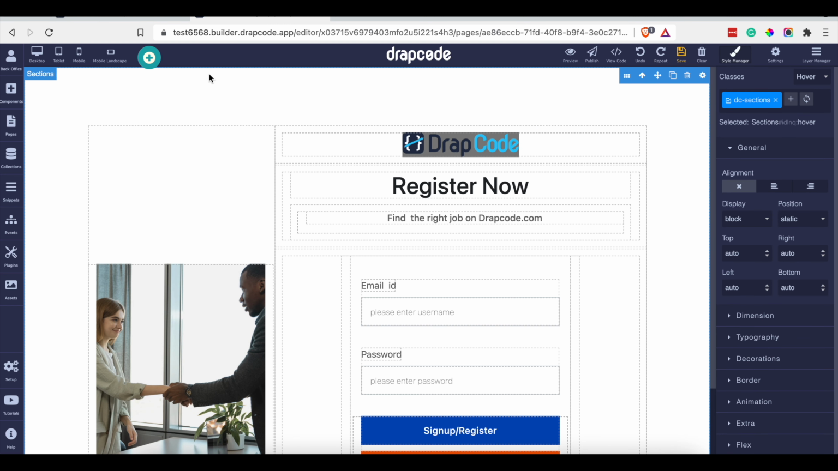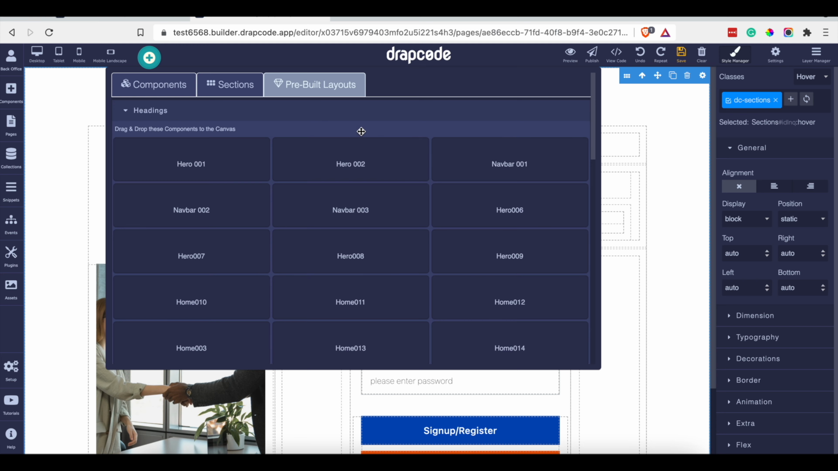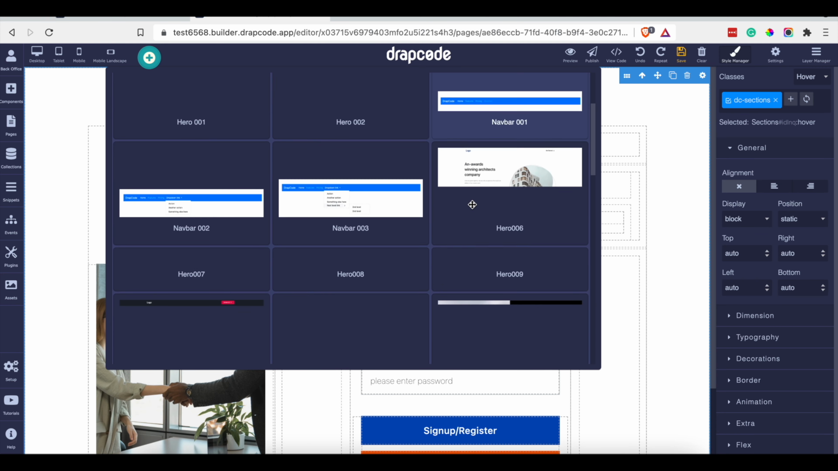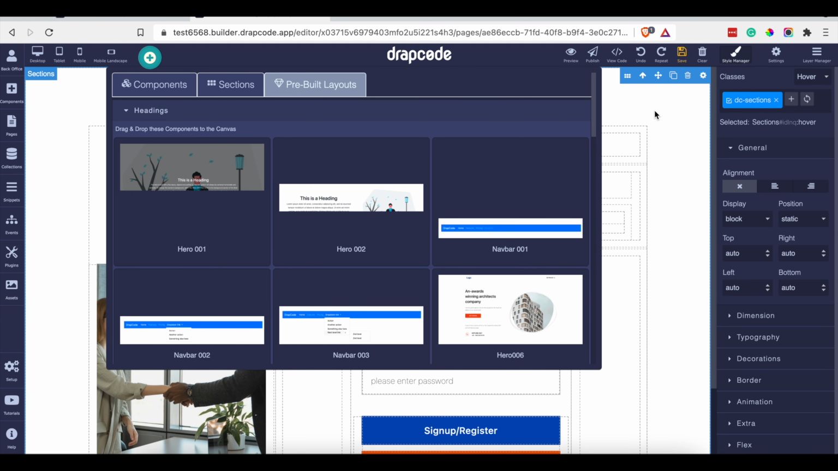Another way, if you want to look at the components, you can just click up here. In here you have the different component list, you have the sections, including the different pre-built layouts that they have created for you, which is nice. There are multiple different options that you can choose from.